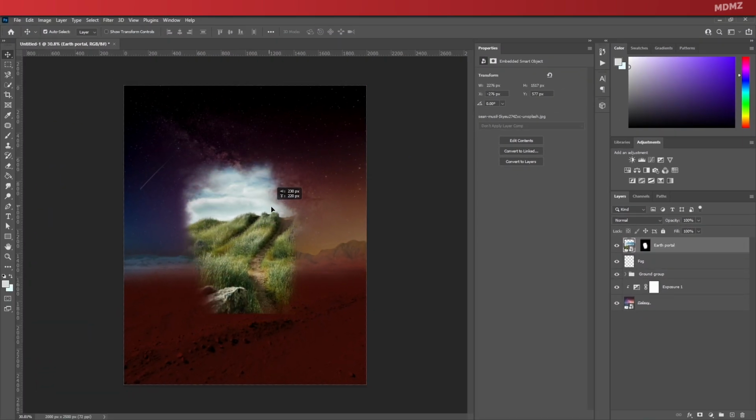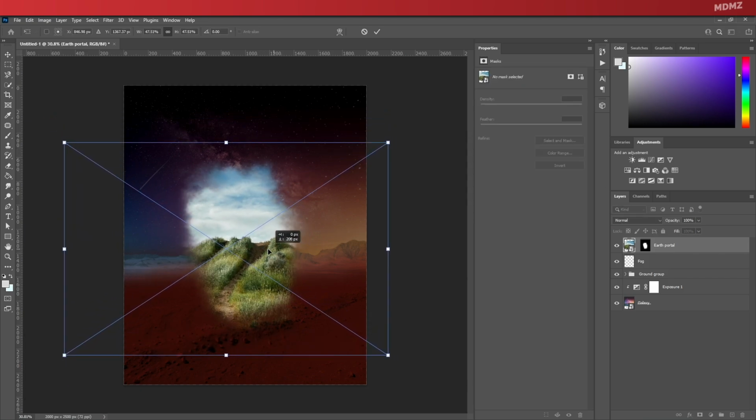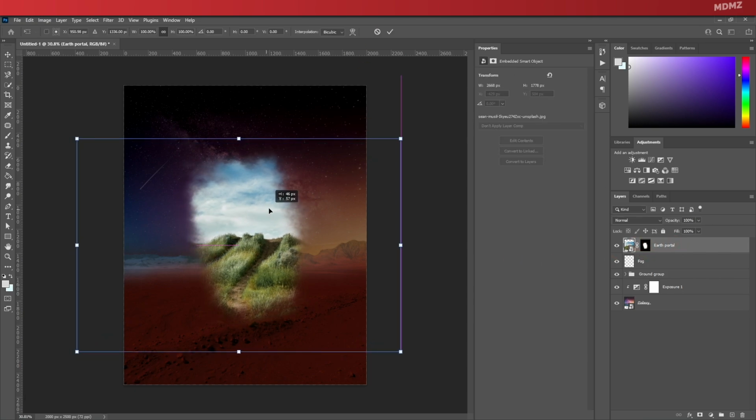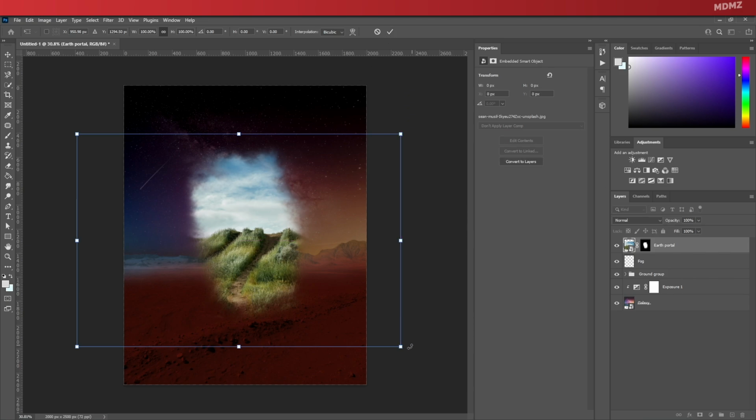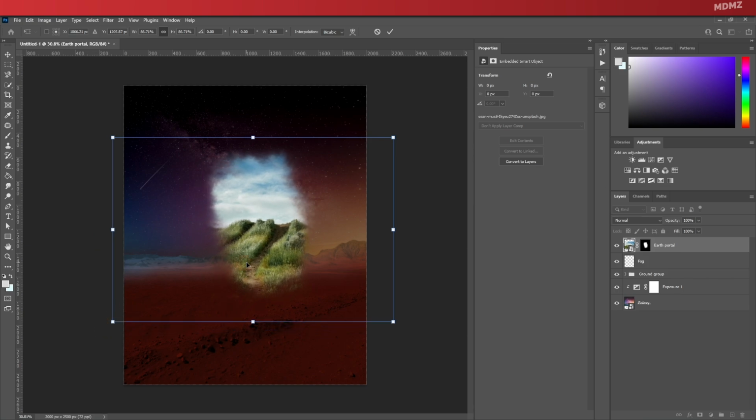So for example, now I can move the image while the portal stays locked in place, which is pretty cool. I'm gonna link them back for now and make sure the portal is placed exactly where I want it. Alright, now let's go ahead and add some glow around the edges of the portal, which is very simple to achieve.